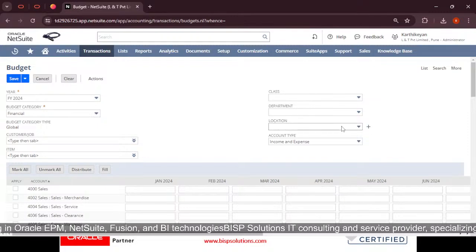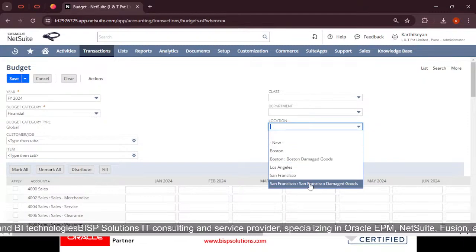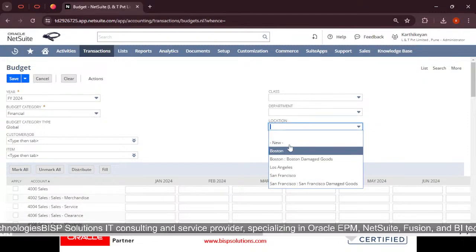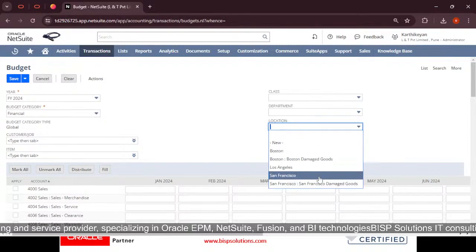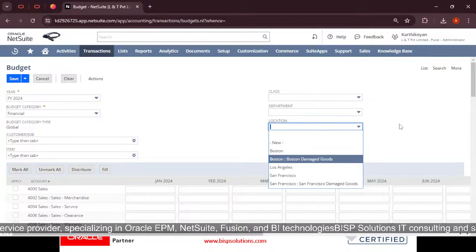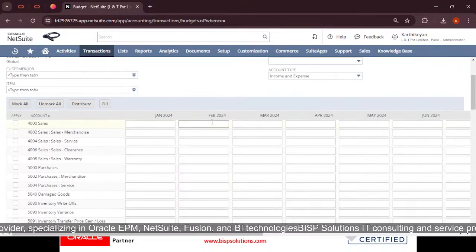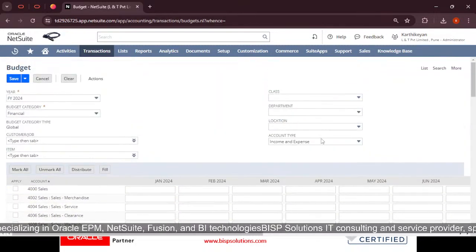Then from the location option, you can see which location you belong to. So you can just click from these five options, like Boston, Los Angeles, San Francisco, like these options you can select from. Then coming down, you can see account types.